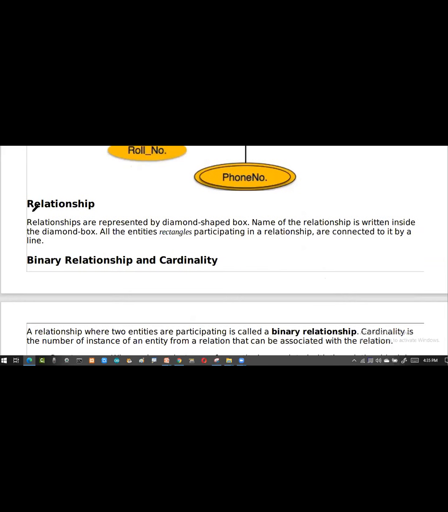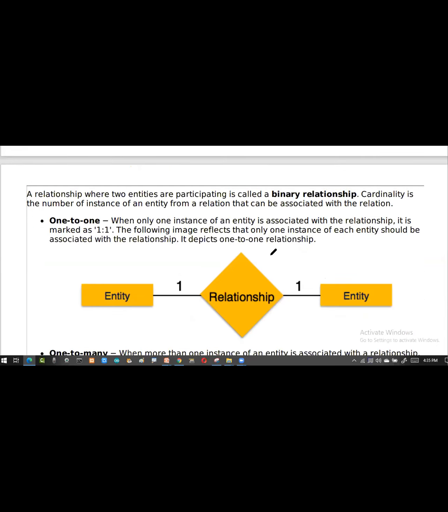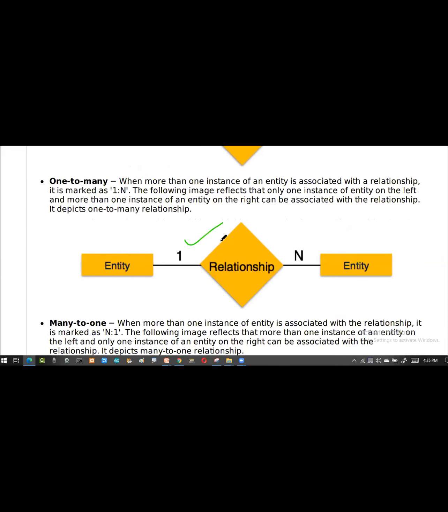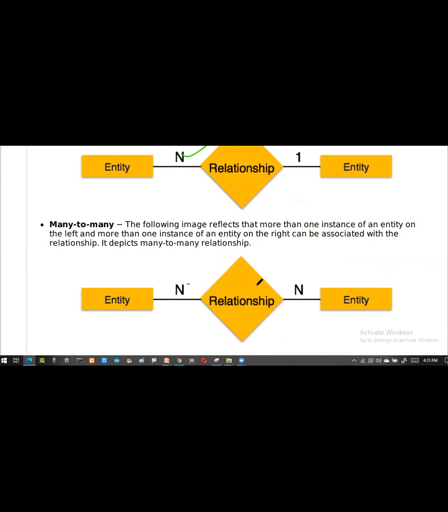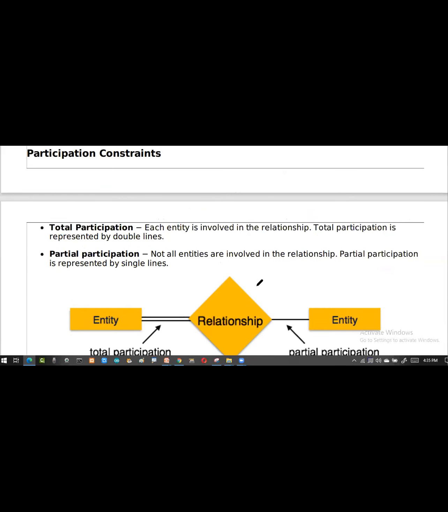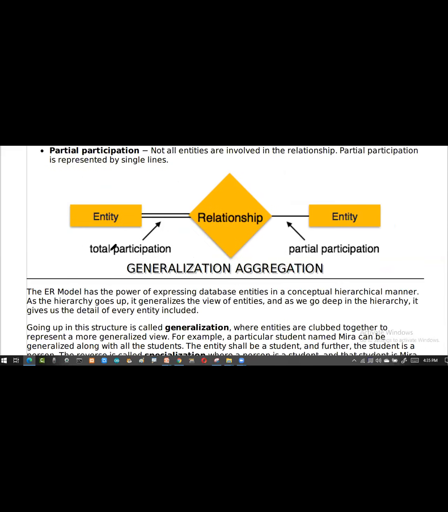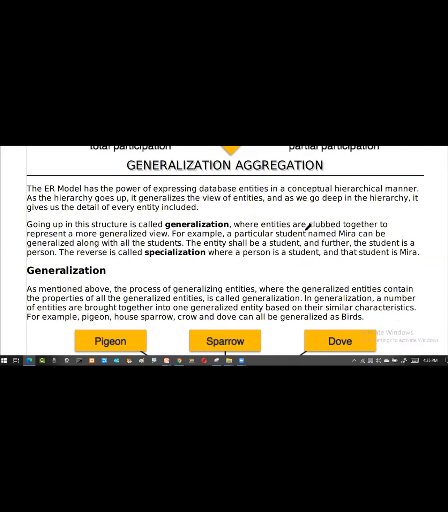Then we have seen something called relationship. In the relationship we have seen one to one, like this. Then we have seen one to many. Then we have seen something called many to one concept. Then we have seen many to many. These are all the examples we came across. Now here we'll be finding the important one, generalization and aggregation. Now how will I go about knowing the generalization and aggregation?